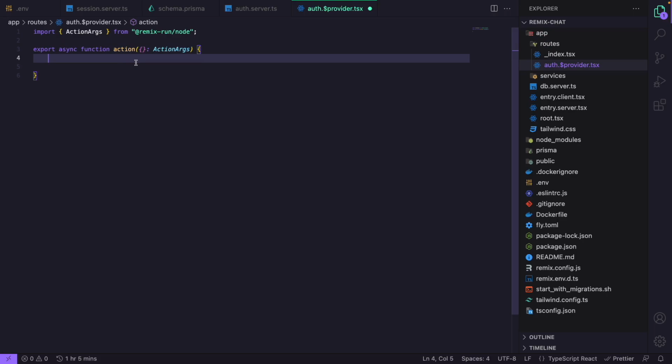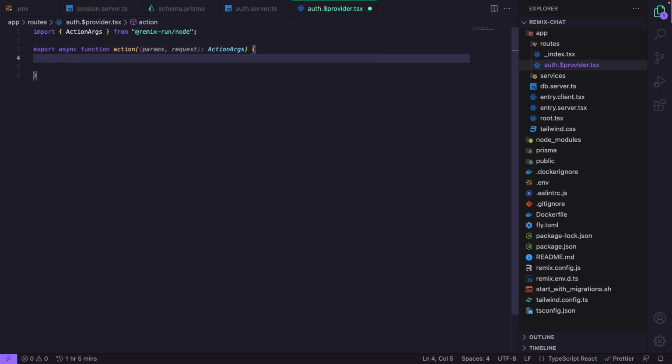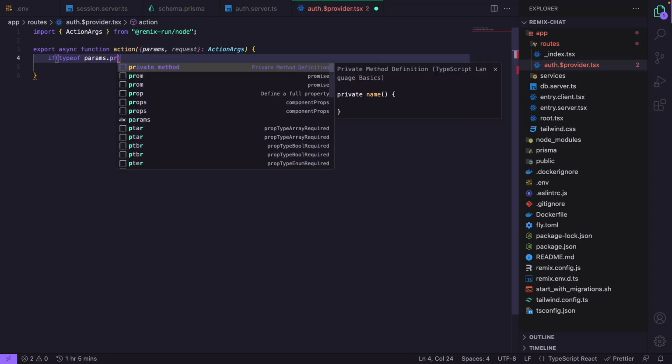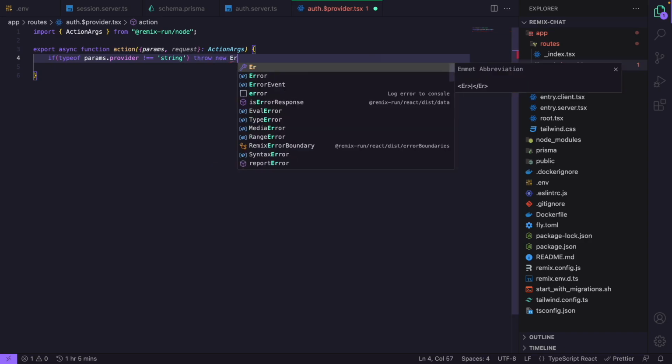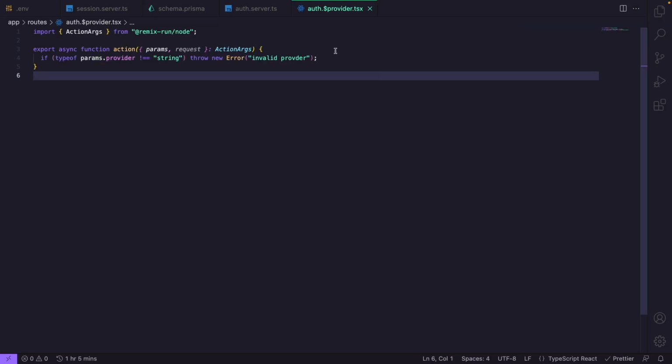So that looks good. And now inside of here, what I can do right now is check if we pretty much get our params and if it's a string. So inside of here, I get the params and the request object. And what I can do right here is just pretty much check if the type of params.provider, let me spell provider correctly, is not equal to string. What I will want to do is throw a new error. So let me throw new error, and let's give it an error message of invalid provider.